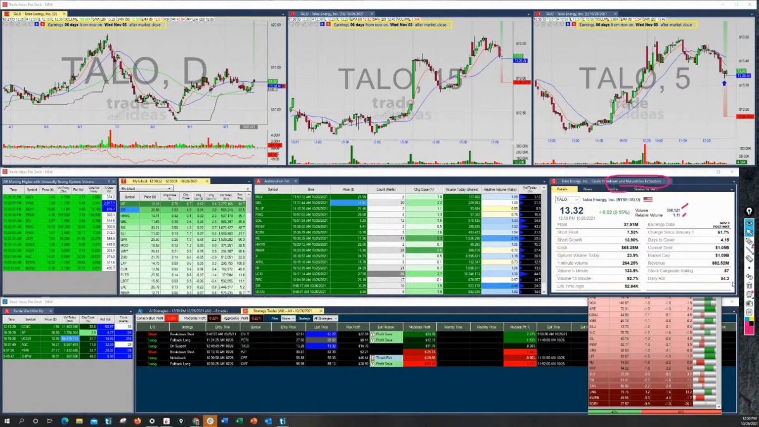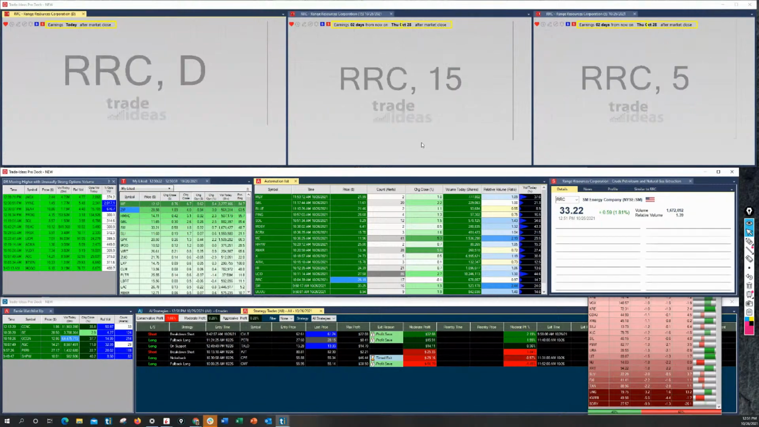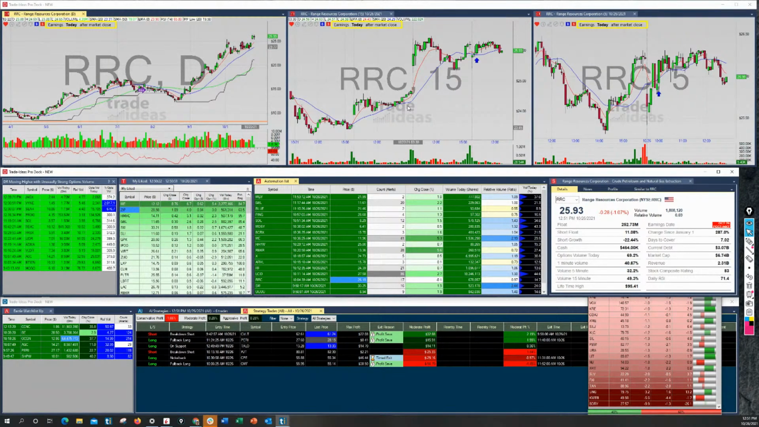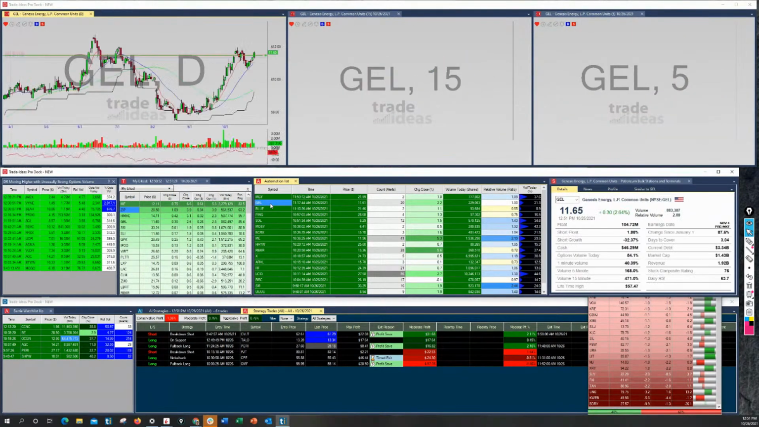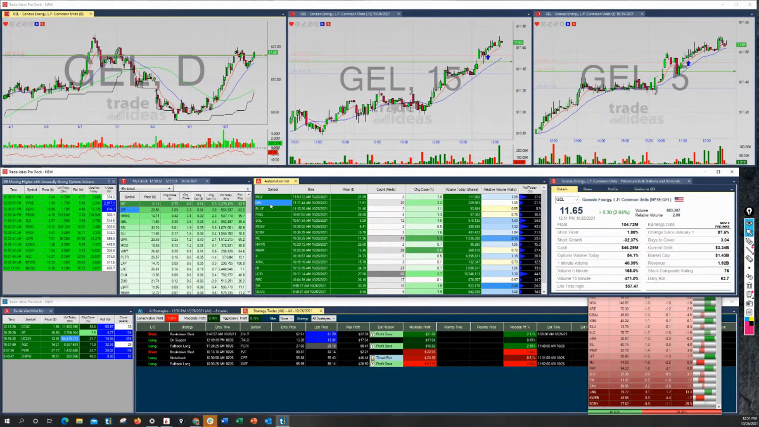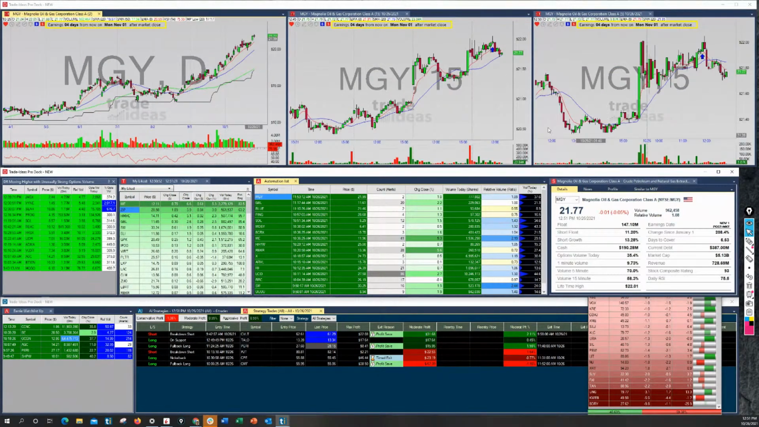Take a look here at some of the other stuff that I'm watching, nat gas wise. So, you got SM. All right. That has a bit more liquidity to it. RRC. All right. A bit more liquidity there, but the relative volume is kind of low. RF, is this natural gas? No, this is banking. Okay. Where else do we have? So there's GEL that I'm in. There's some more to do with natural gas, petroleum, transportation, MGY, more natural gas. All right. So these stocks continue to make moves up.